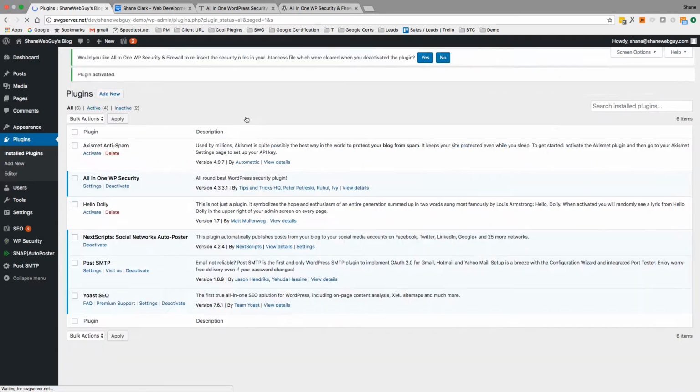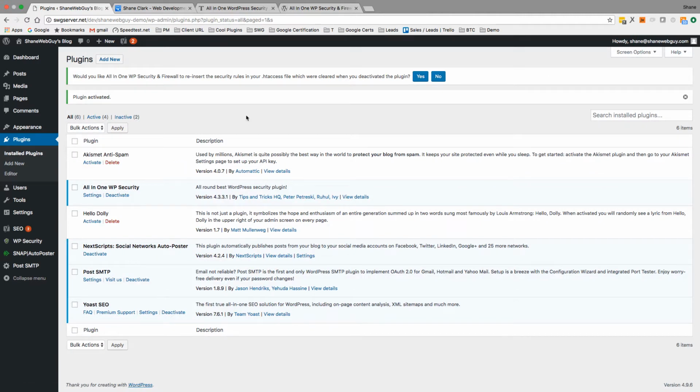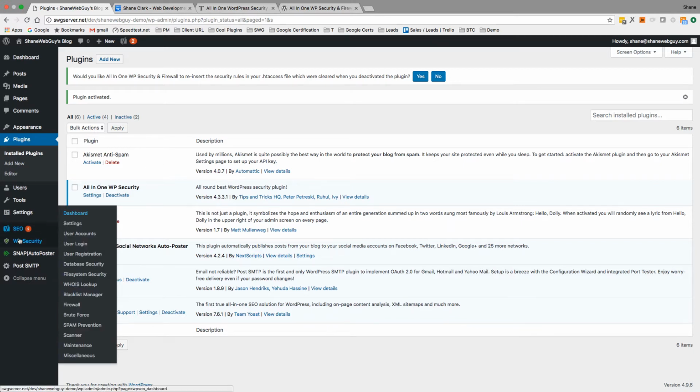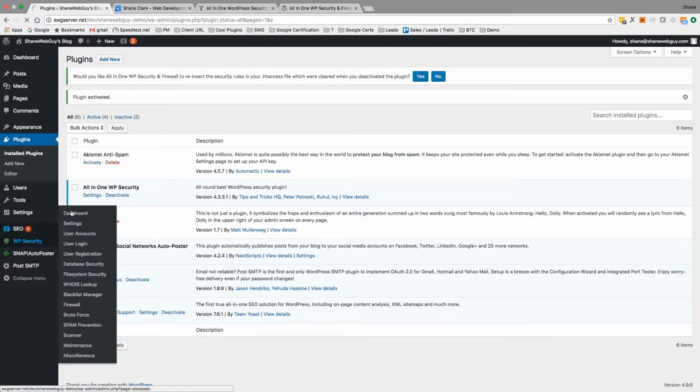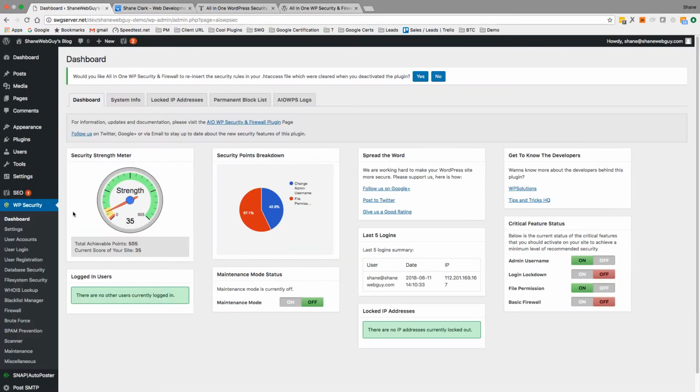Thing to keep in mind about security is too much security can cause a hindrance as far as being able to manage your site. So there's a happy medium in there. Here you'll find it. It's installed. Let's go to the dashboard. And as you can see, it gives us a pretty low score. So you can go through, okay, user admin names seem to be okay.